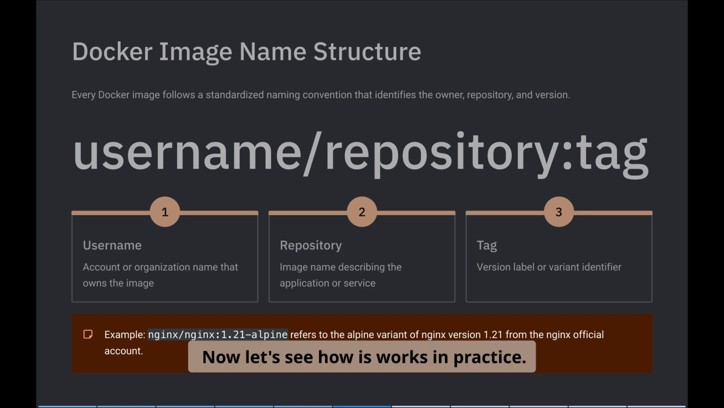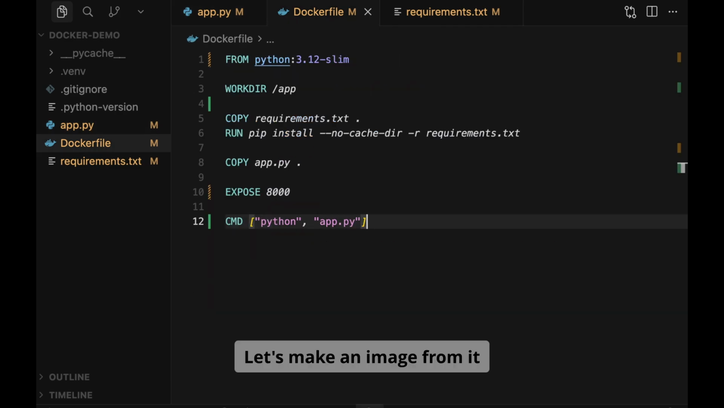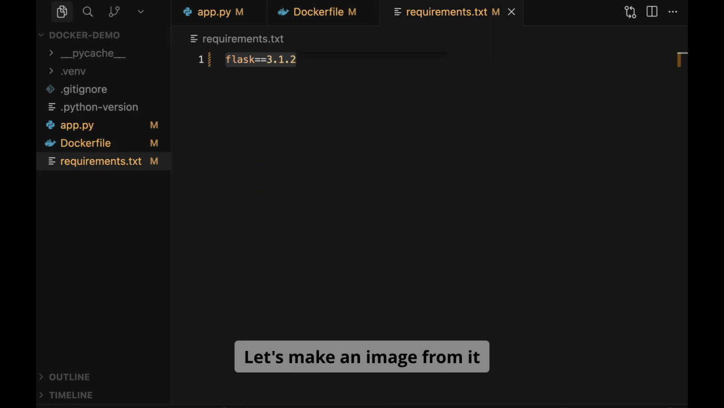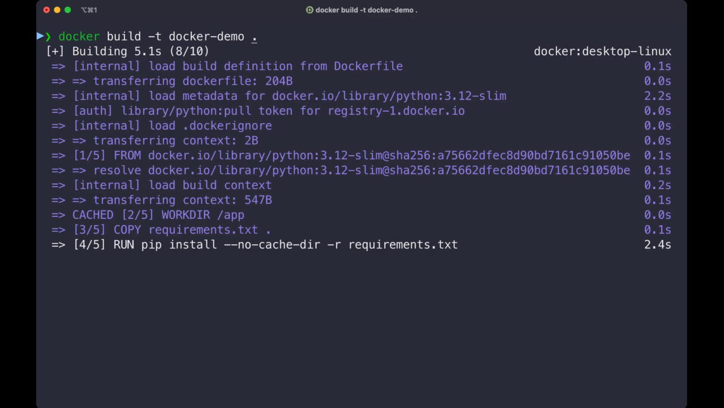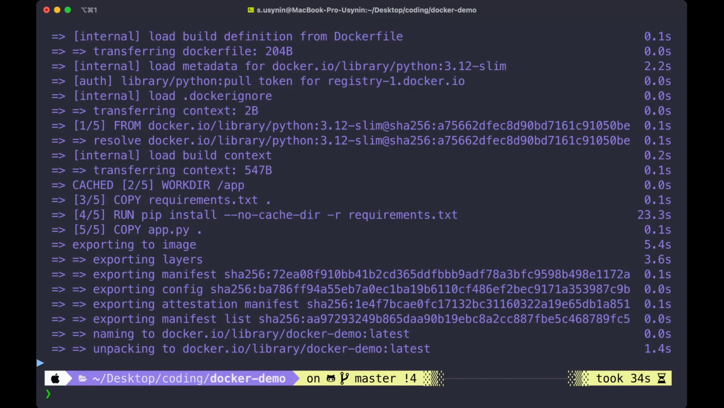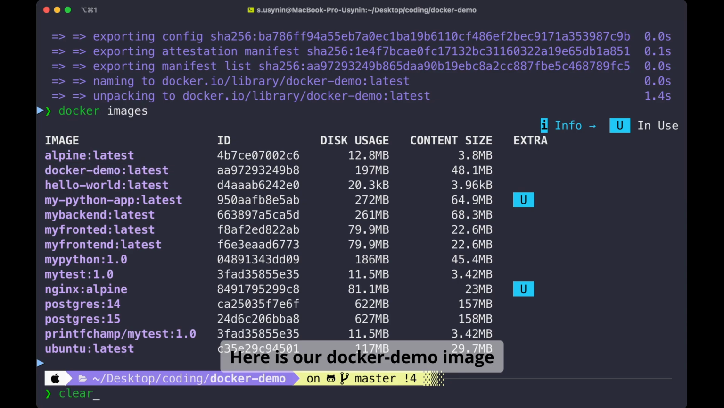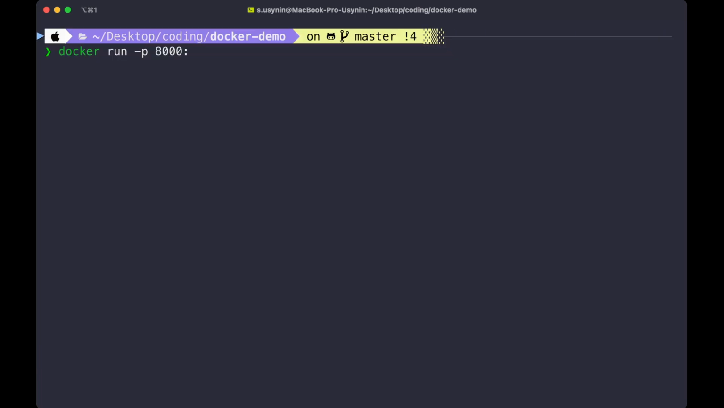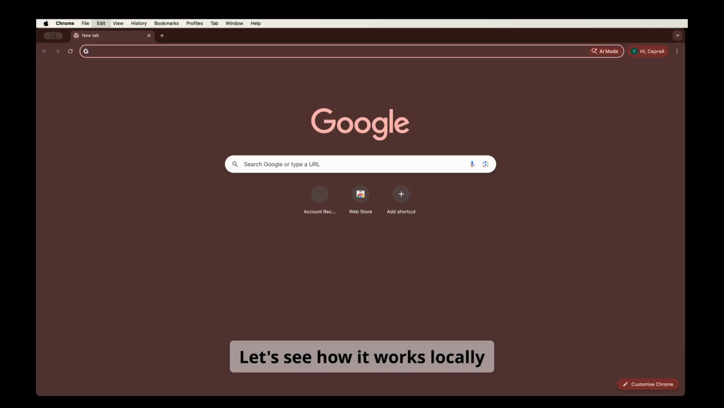Now let's see how it works in practice. Here is a tiny project, which is a small Flask web server. Let's make an image from it. Here is our Docker demo image. Now we can run a container. Let's see how it works locally.